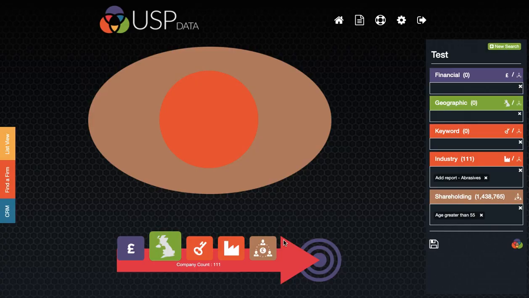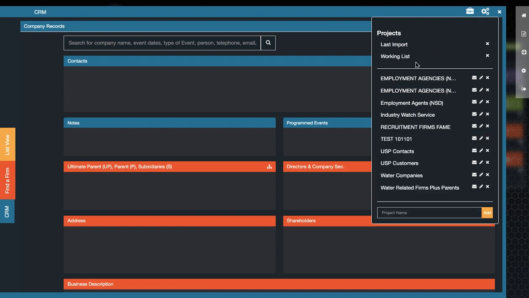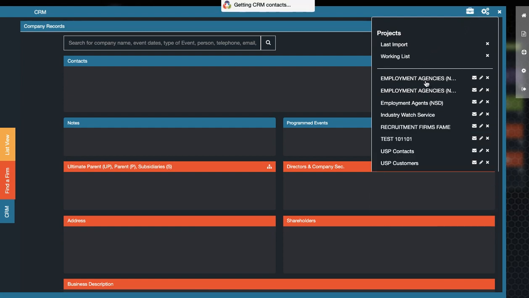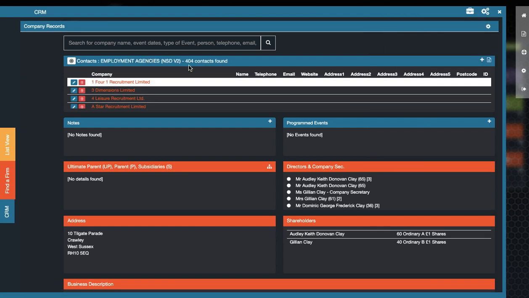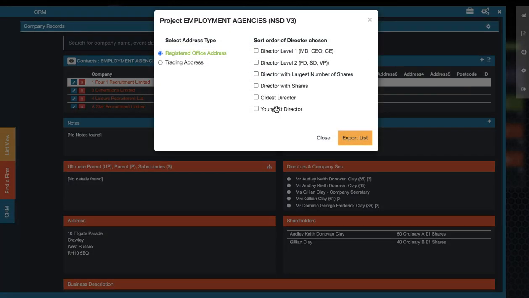Other mailing lists you can extract. I mean, one of the things I could do is pop this into the CRM, and then from the CRM, these are projects that I've got going here in the CRM at the moment. So there's 404 companies, and I can create mailing lists out of those listings here. I can create it out of any of the listings. I can just create for the directors and whichever address I want and so on.